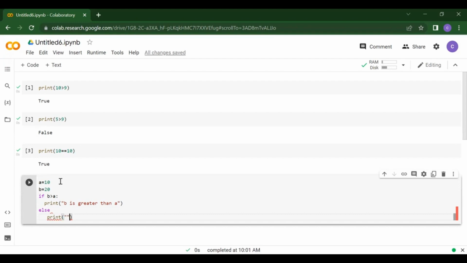In double quotes, we have to write "b is less than a". Now, what is wrong here? So here we need to put the colon. Okay. Now, what will happen if I run this program?